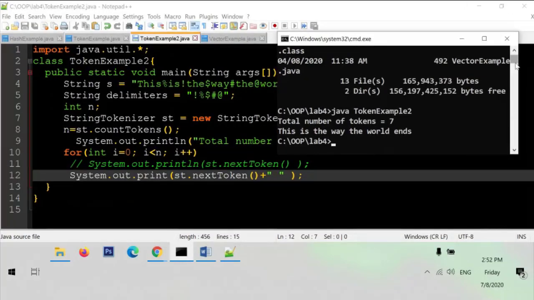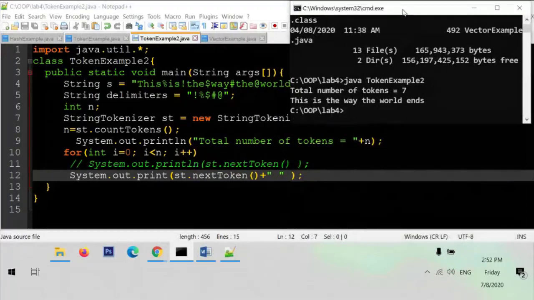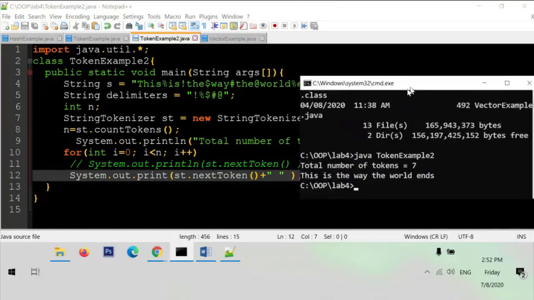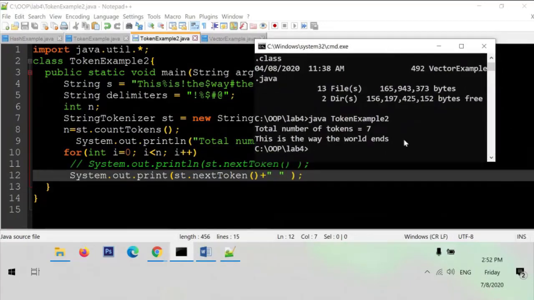If you look at the output here, this is showing total number of tokens, n equal to 7, and then it displays all the tokens on the same line, each token taken: "this is the way the world ends". So this is the command to display all the tokens on the same line. I hope you understand the concept of the StringTokenizer, how we can use it, and how to display all the tokens on the same line.